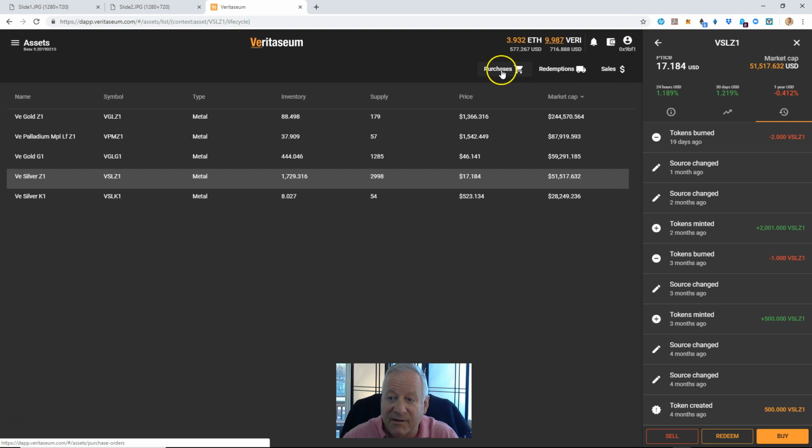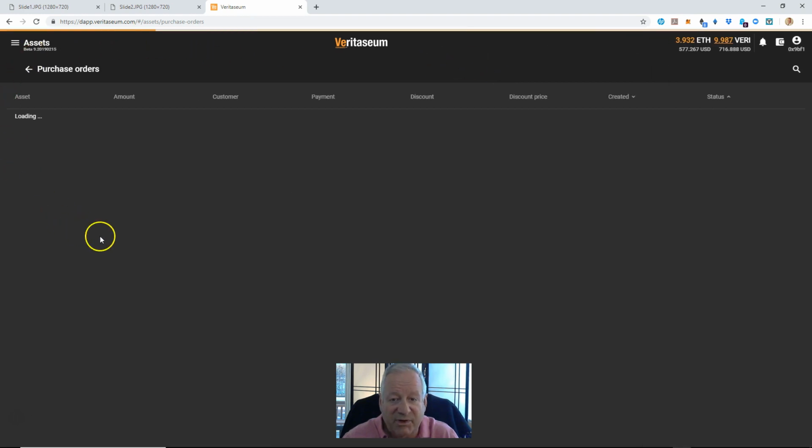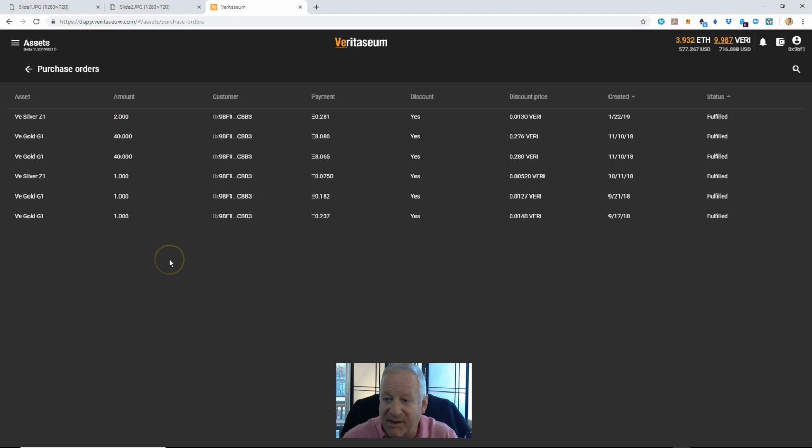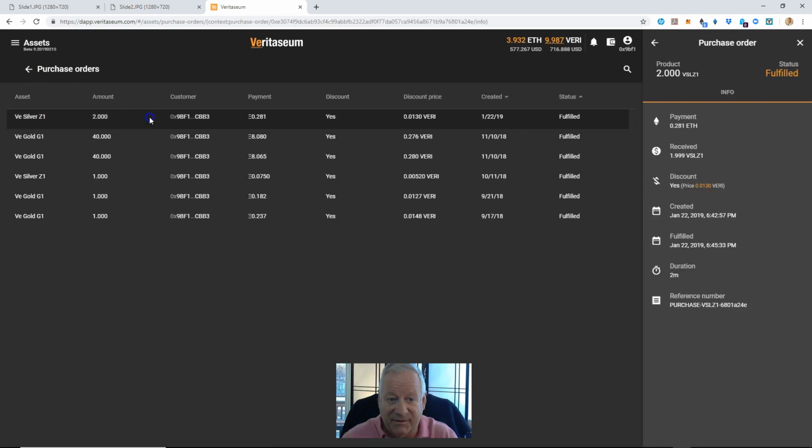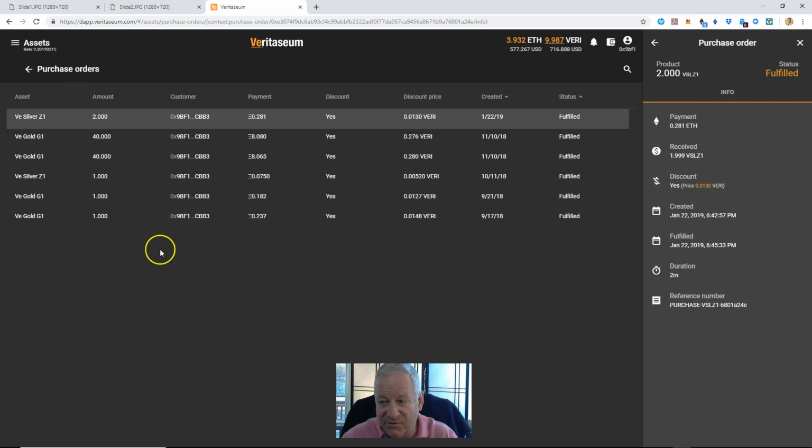Up at the top here, there's 3 small sub-tabs you can click on. You can click purchases. This will bring up a list if you've made any previous purchases on VeAssets. It will be populated in the list here with the amount you purchased, the account you used, how much you paid, whether you got the discount for using Veri, if so, how much, when that was, and the status of it.